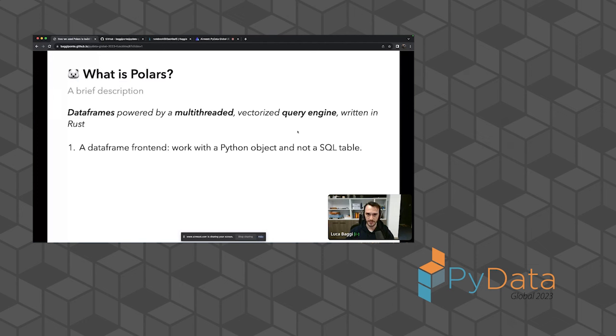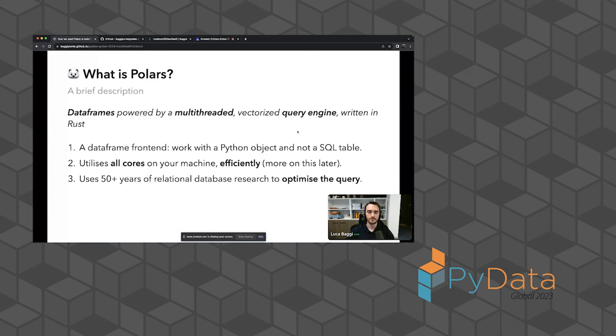It is a data frame frontend. It's not a SQL table, okay? It's in process and uses all cores on your machine efficiently, which means it doesn't just simply use the cores. It allocates the jobs of a query across all cores so that the process is always using as much RAM as it can to finish your work sooner. And it also has a query engine that leverages 50 years or even more of relational database literature to build out queries in a very efficient manner.